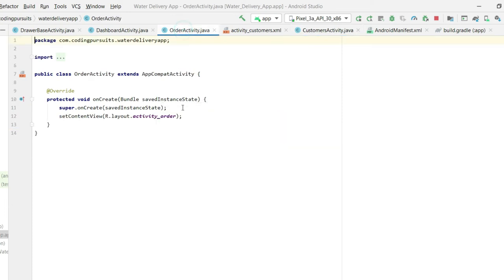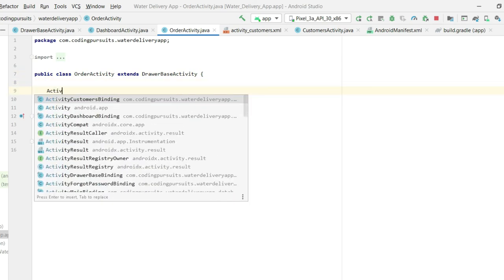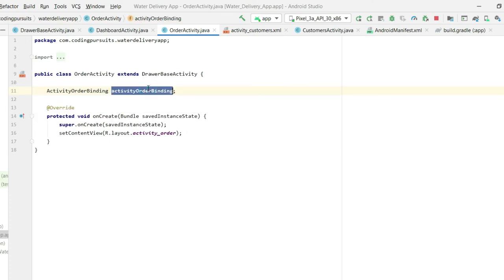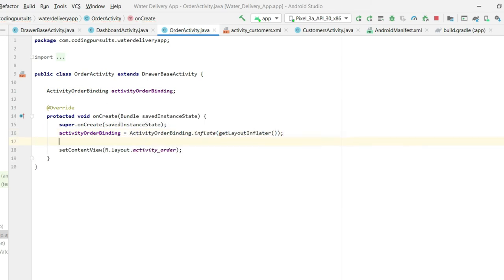In the same way we have to duplicate these steps. We will have to extend the base activity, and now let's give the binding of this activity. Allocate the title of this activity as orders, and from here get the root of this activity.